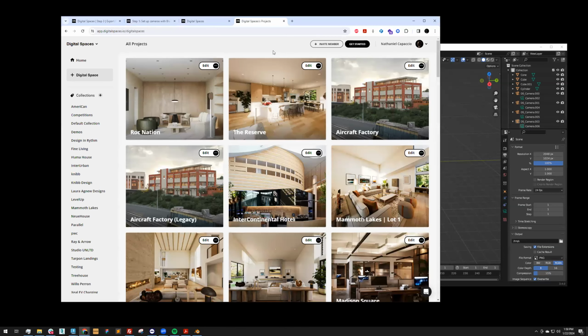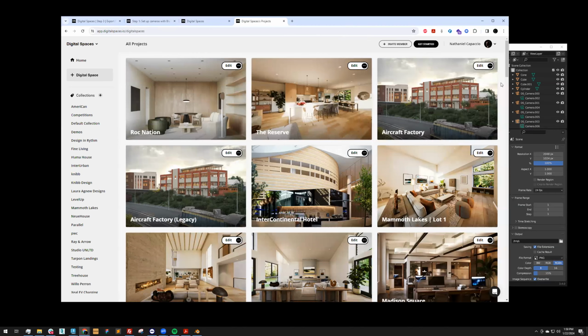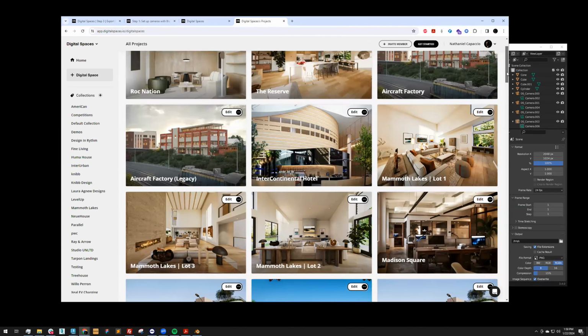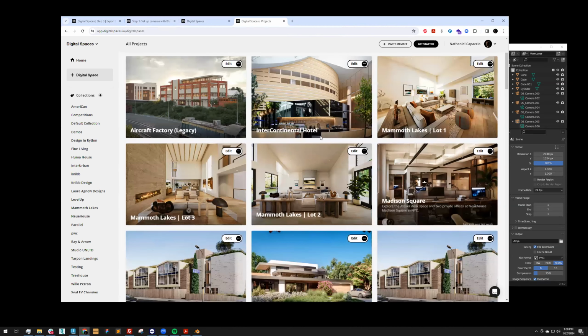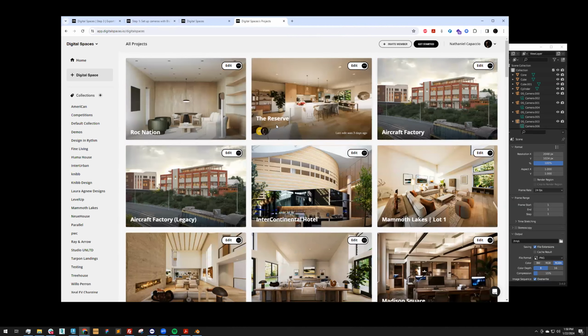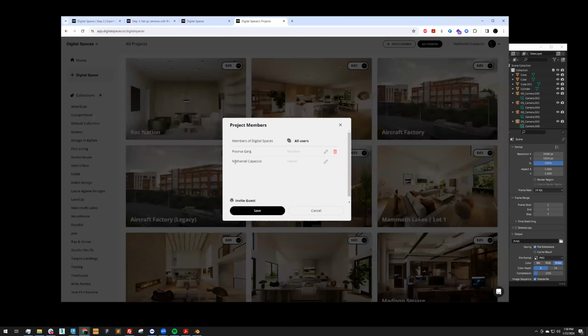And the dashboard is where all of your projects are stored. And so you can see all these projects here, just the projects I've done through my studio or for freelance work. And you can have access to them at any time. And what you can also do, you can see here on the reserve, there's 2 users. There's myself, and then there's also Porva. And Porva is actually the client. And so I deliver this project to my client through the platform here.